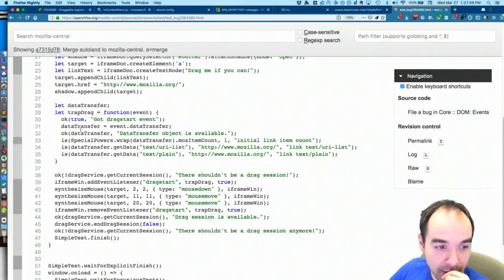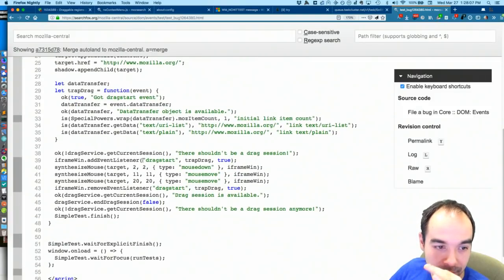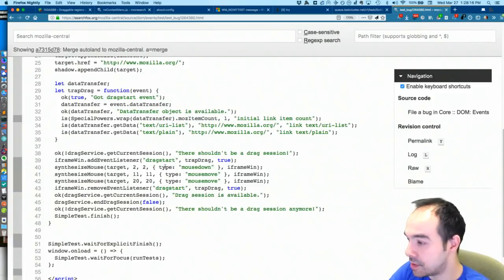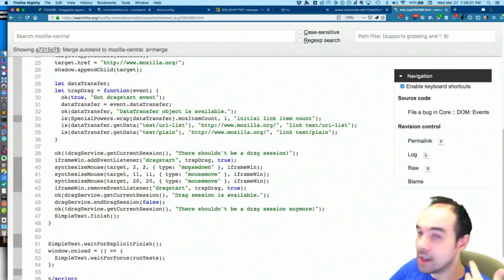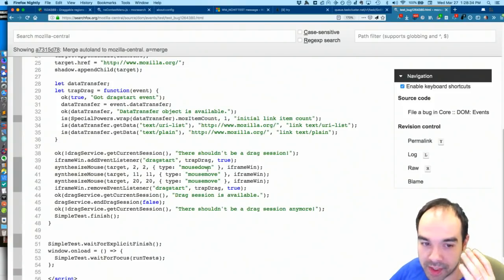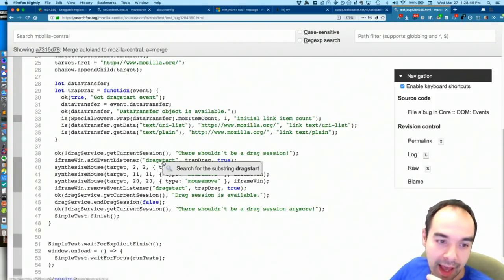Then it sets up this trap function. It doesn't actually do anything with it. It makes sure that there's no drag currently underway. It sets up an event listener for beginning a drag operation, and this is the event listener right here, defined up here. And then it synthesizes mouse moves. It synthesizes a drag operation by putting the mouse down at these pixel coordinates, and then moving the mouse here and then here while the mouse is still down. The mouse is down because there's no mouse up in between. So we click and then we move, and that should initiate a drag operation. That's what we wait for.